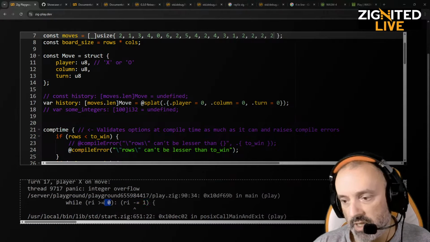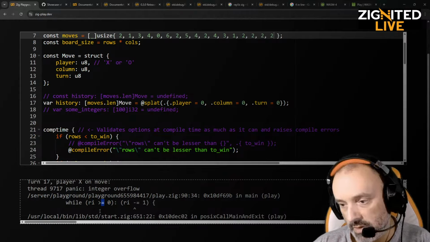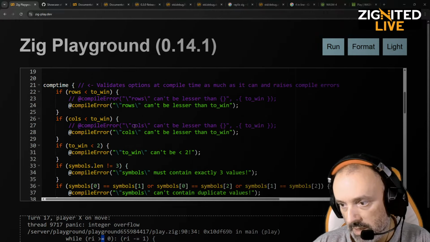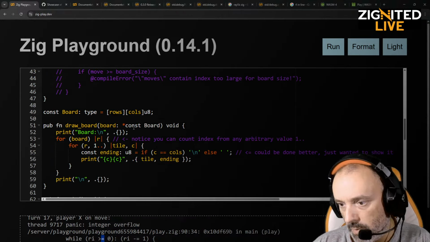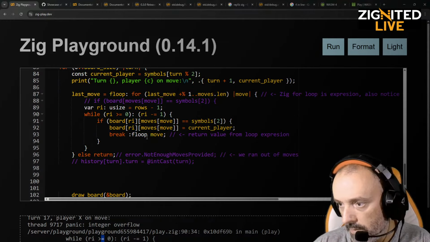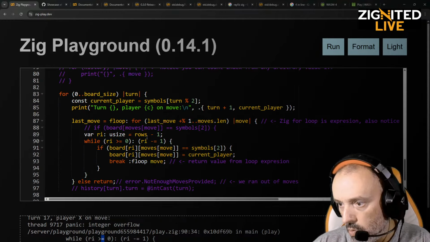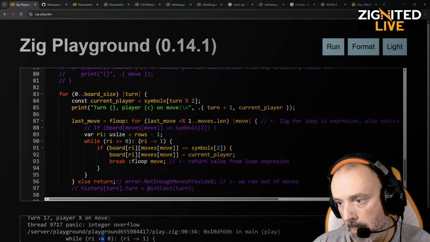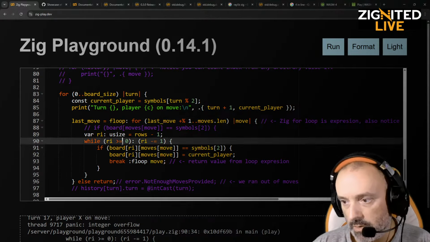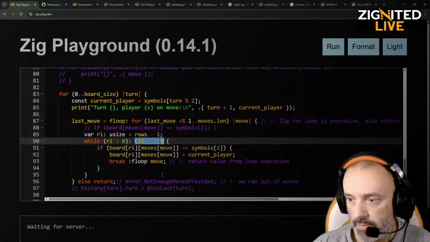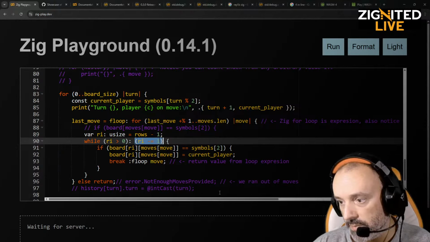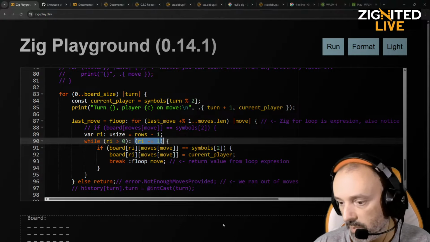Why does this happen if I say while r is greater than or equal? Okay, for the equal part. Okay. My mistake. Where is that? Here. Yeah, this is the order, like when this is going to happen. I'm not used to this in Zig yet, to understand when something like this happens.